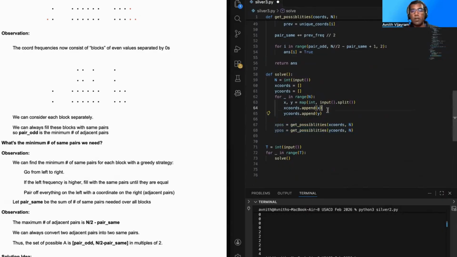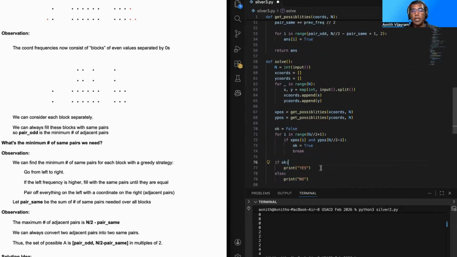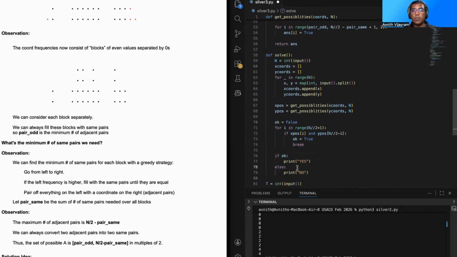So now we can find the possibilities for the x coordinates and the y coordinates. To see if there's overlap, we loop through the array and check if there are two elements such that both are possible for x and y coordinates and they add up to n divided by 2. If that's true, we set OK to true, and then we print yes, and otherwise we print no.